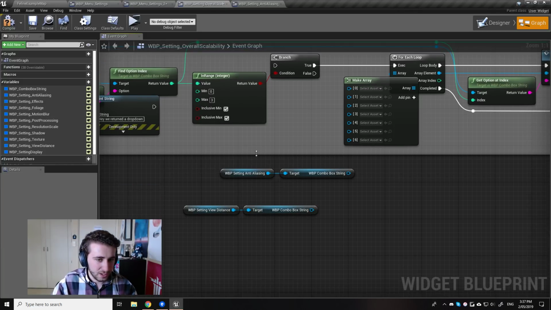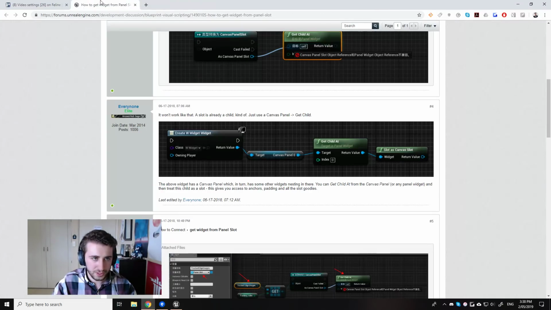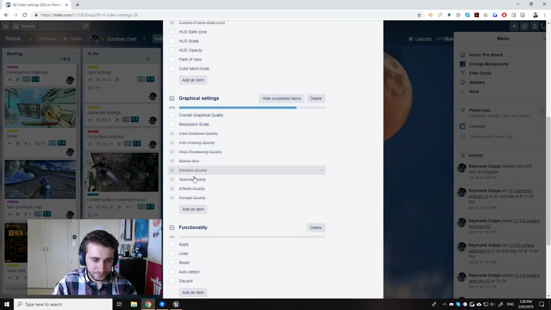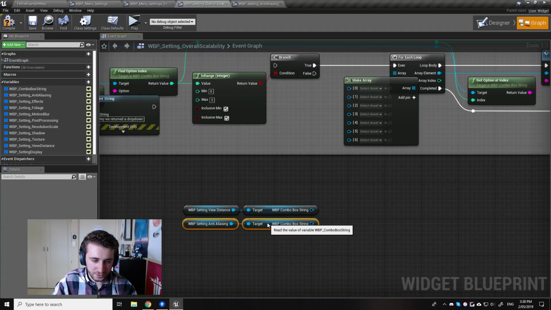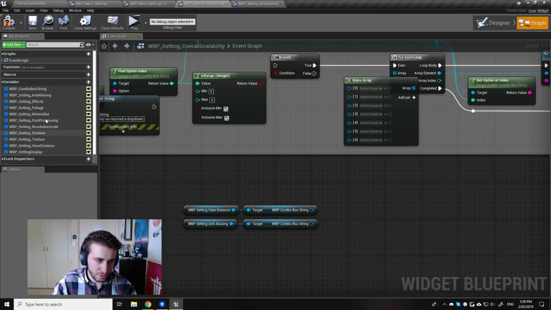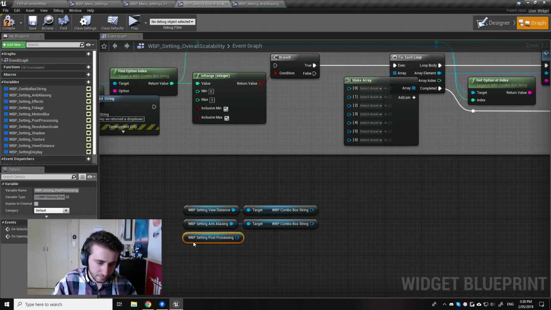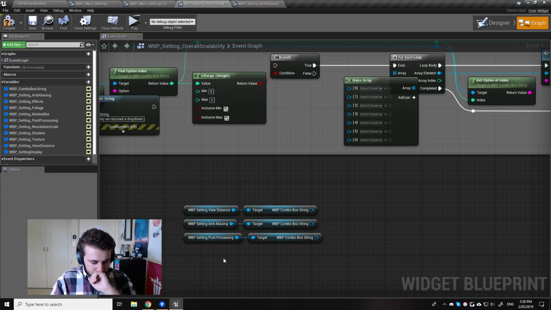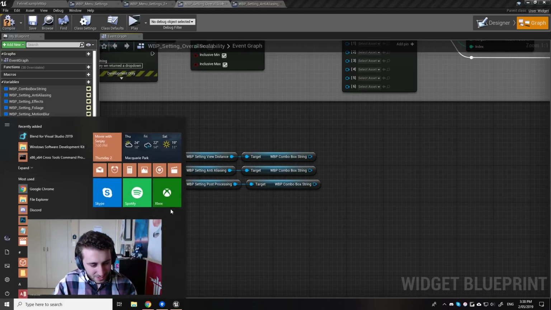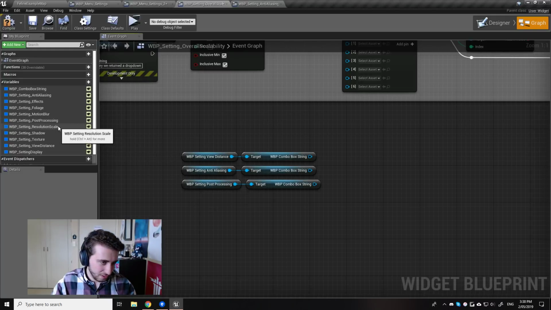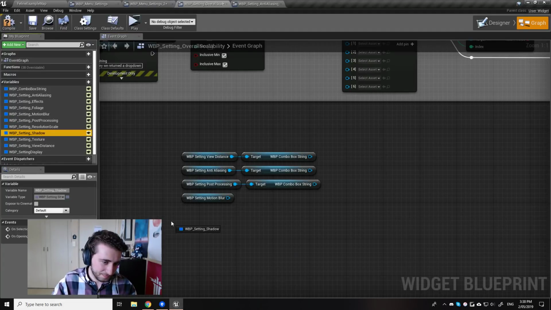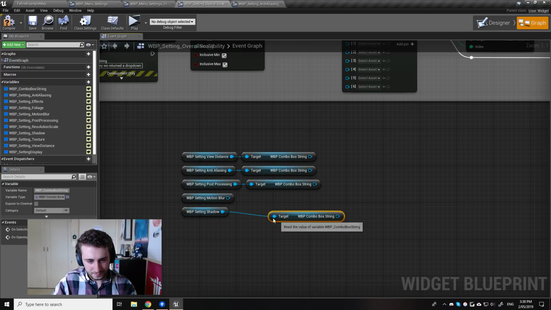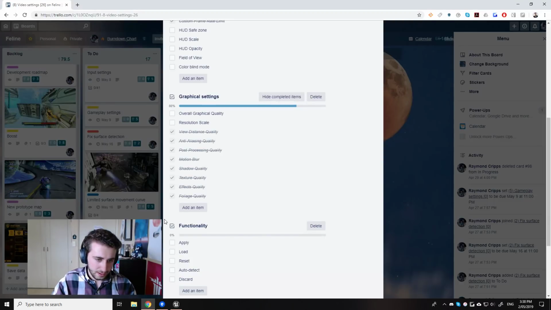So what comes after view distance? Let me go check my anti-aliasing. Oh yeah, here we go. So view distance, anti-aliasing, post-processing. And done. Excuse me. What comes after that? Motion blur, which doesn't have a combo box, but we'll do that in a minute. Shadow quality. Texture quality.